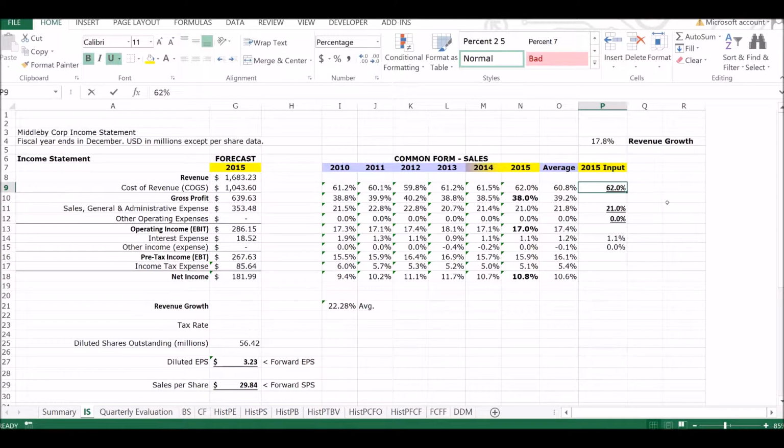Say you think it's going to be a little more, you can say 65%, or maybe you think it's going to be less, 60%. It manipulates the forecast data there. You want to go with something close to average, unless you believe that something is going to change. If the company is reducing their expenses or expenses are anticipated to increase, you want to take that into consideration here.